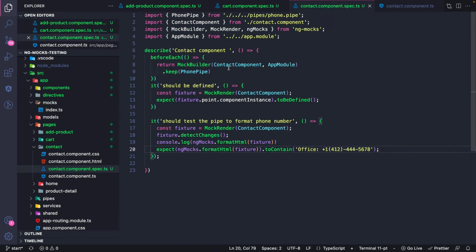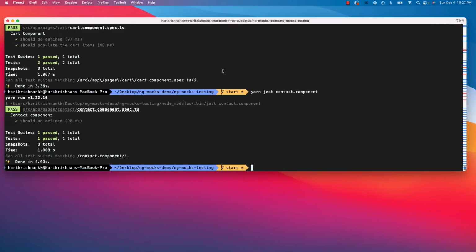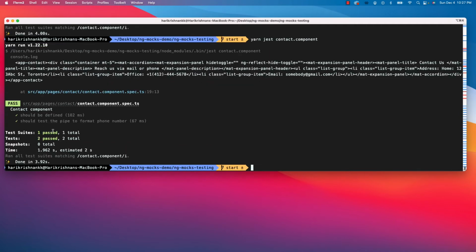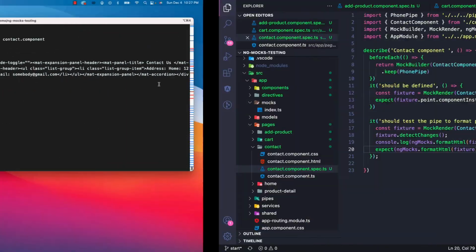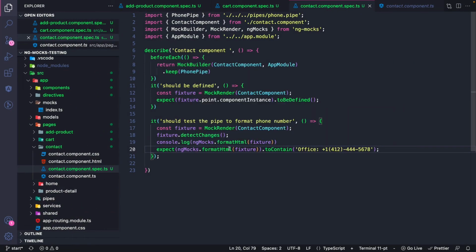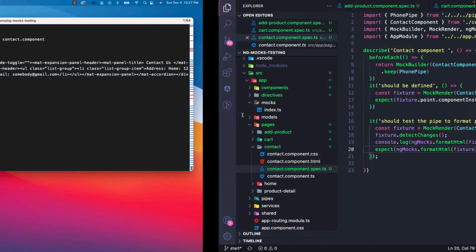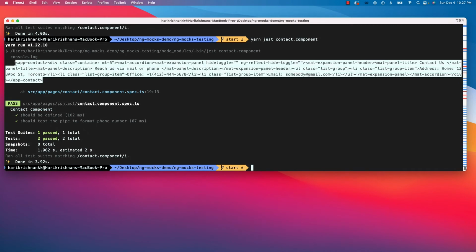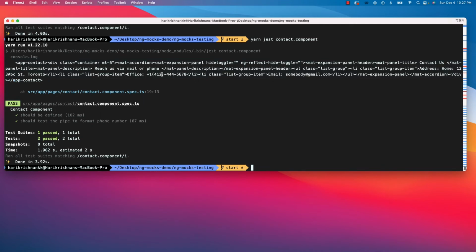So let's save this, jump back to the terminal and run the test case once more. The test case passes, and if you see the fixture, somewhere in between there is the formatted phone number available, since we have used the ngMocks.formatHtml of the fixture. So this is the whole fixture, but it is formatted so that we get to see just the text of it. So in that formatted text, we have the office with the formatted phone number, and the test case passes as well.